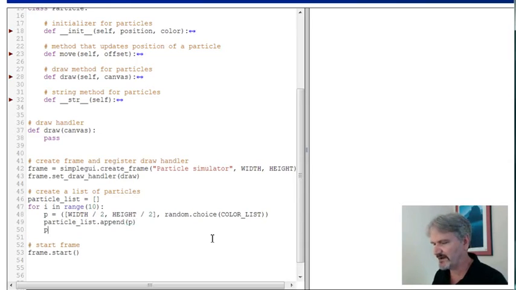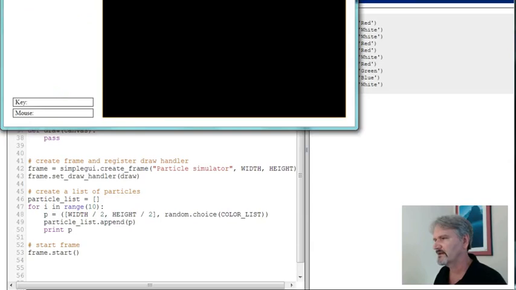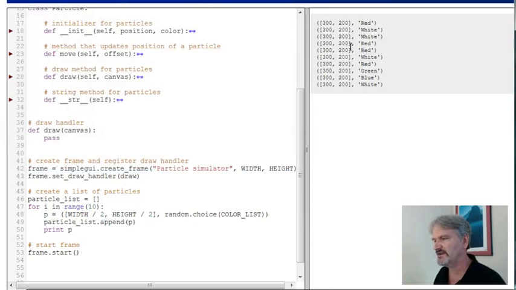And let's just print out the particle just to check our work real quick before we proceed. Remember, always check things as we go. Looks pretty good, actually. Here we go. We got a position, we've got a color. Built 10 of them. Kind of passes the smell test. Let's go up and do something with them now inside the draw handler.